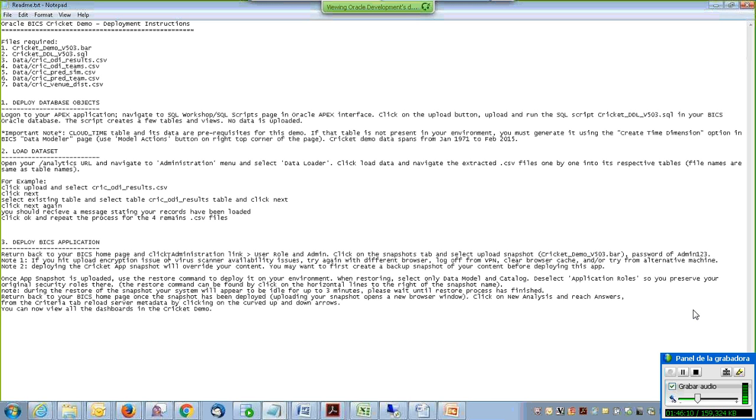Then what you need to do is return back to your BICS homepage, click the administration link, user role and admin. Click on the snapshot tab, select upload snapshot. You have the snapshot name and the password is also provided. There are 2 notes here. In case you hit an upload encryption issue or virus scanner, then try again with a different browser, log off from VPN, clear browser cache, or try from an alternative machine.